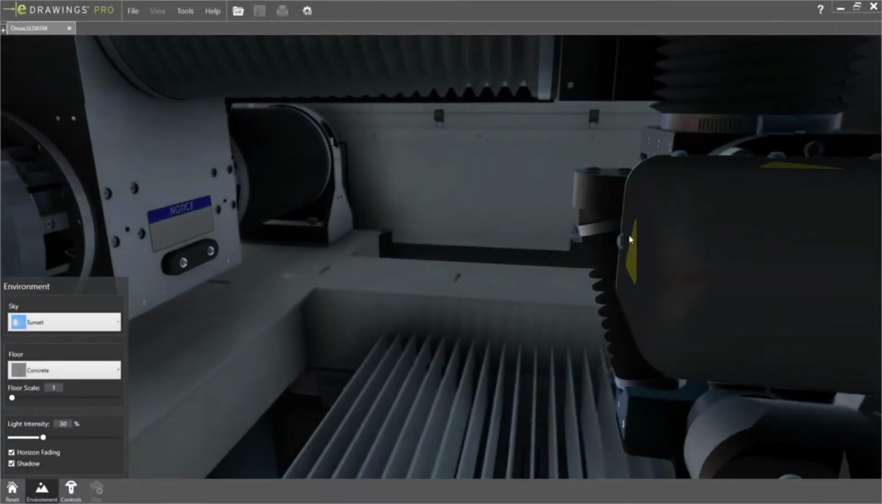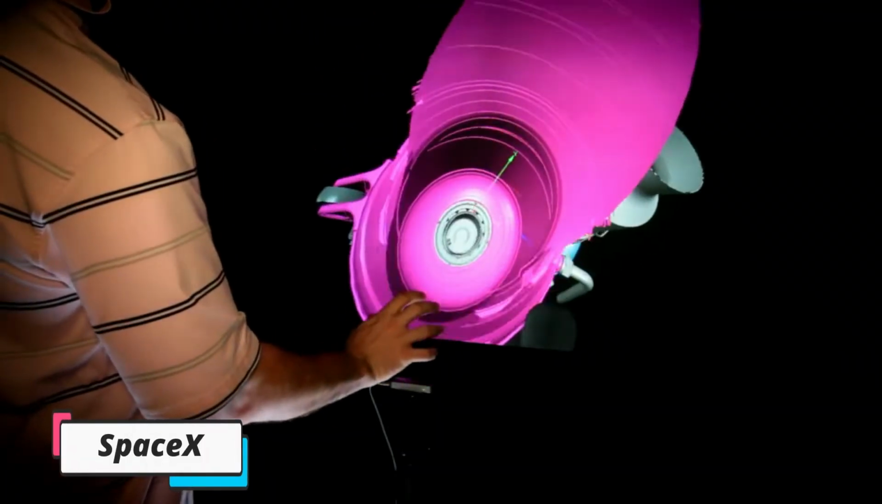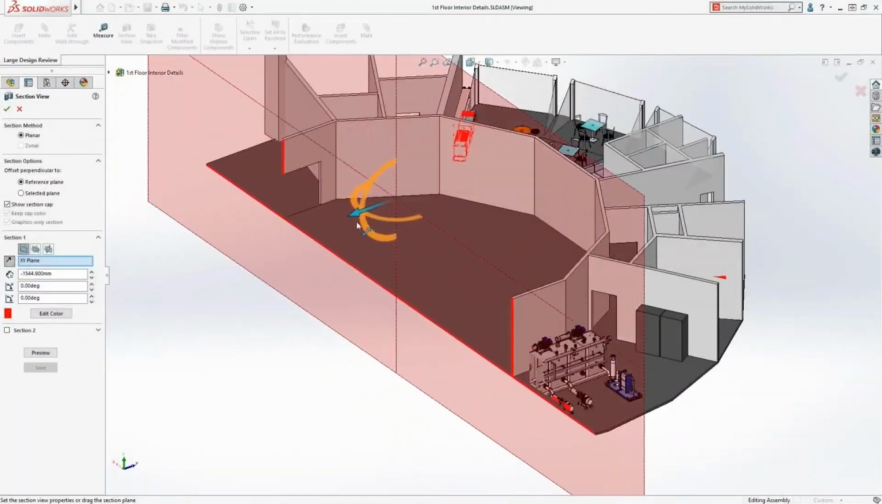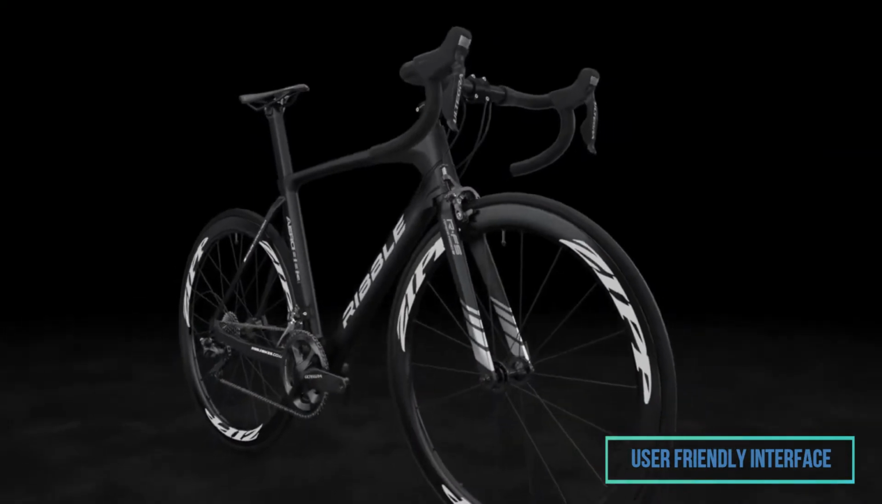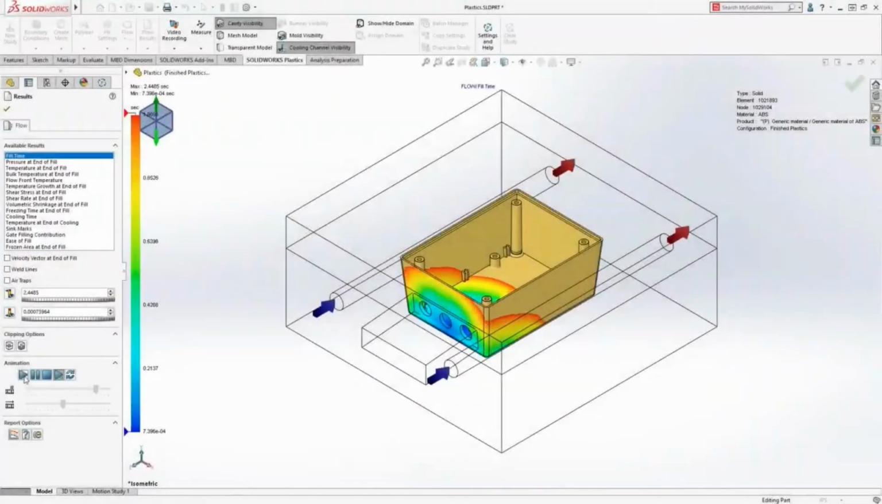There are plenty of industries who use SolidWorks, like SpaceX, who designs, manufactures, and launches advanced rockets and spacecraft. Because SolidWorks has a much more user-friendly interface, if you are looking to pursue a career in industrial design, SolidWorks would be the easiest option to find a job in a designing firm.